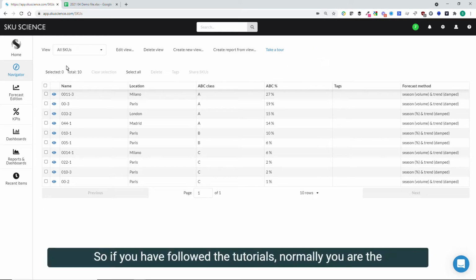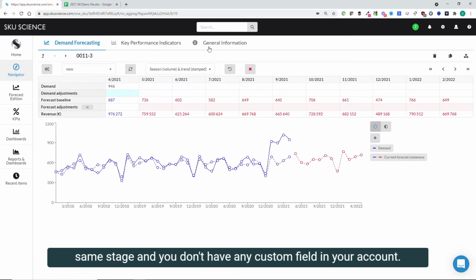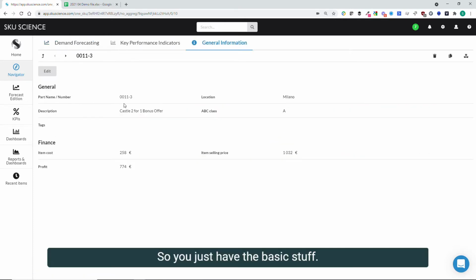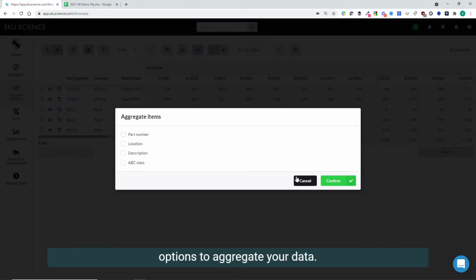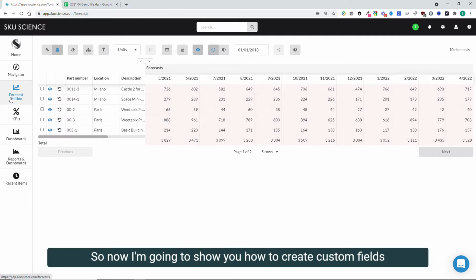So if you have followed the tutorials, normally you are at the same stage and you don't have any custom field in your account. So you just have the basic stuff. And if you go to the forecast edition, you don't have many options to aggregate your data. So now I'm going to show you how to create custom fields and how to import them.